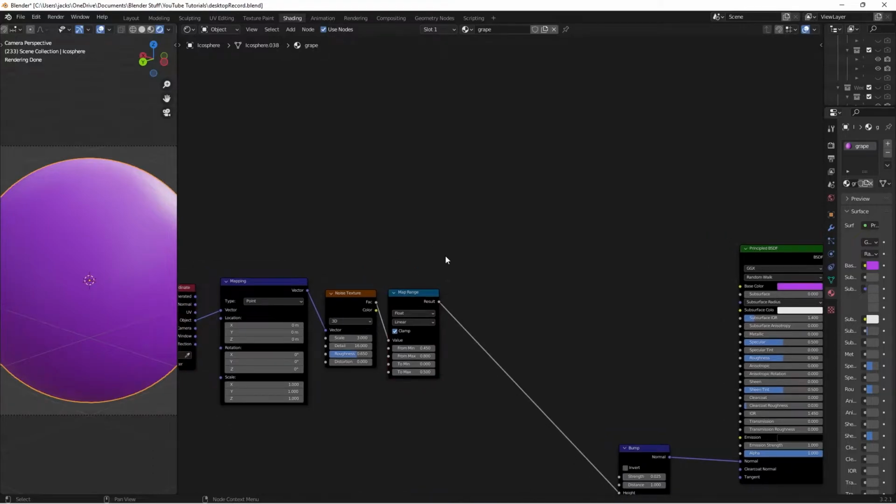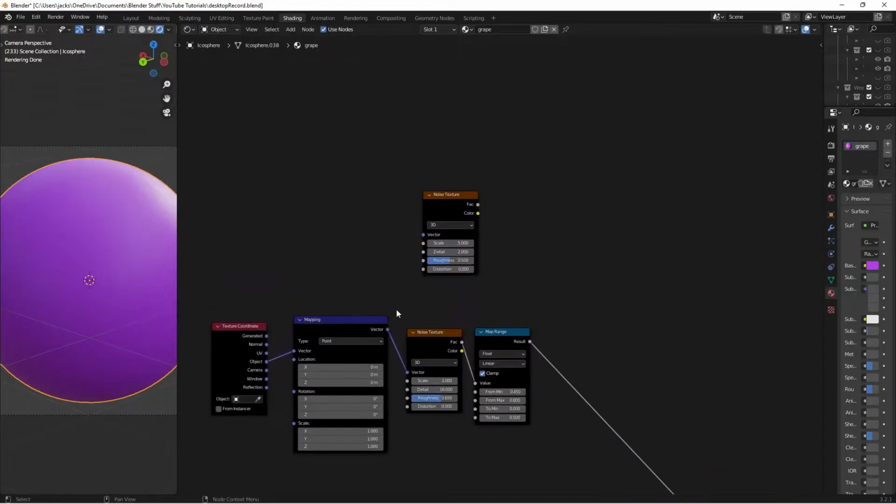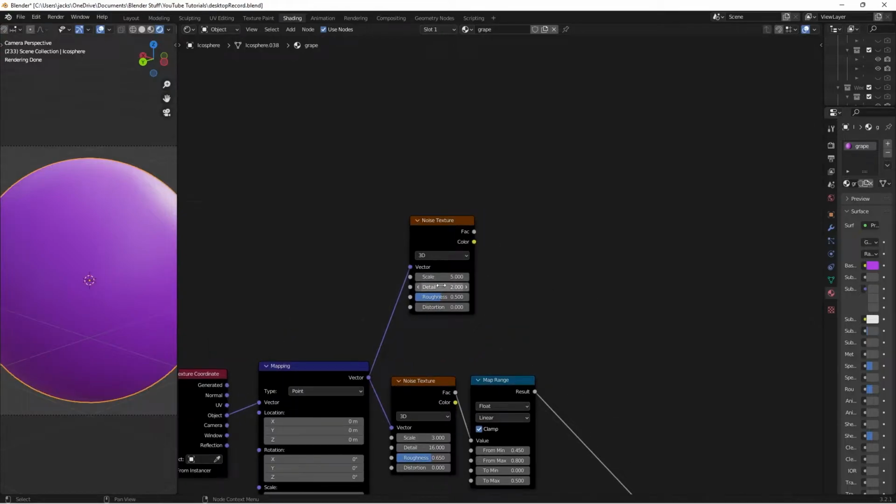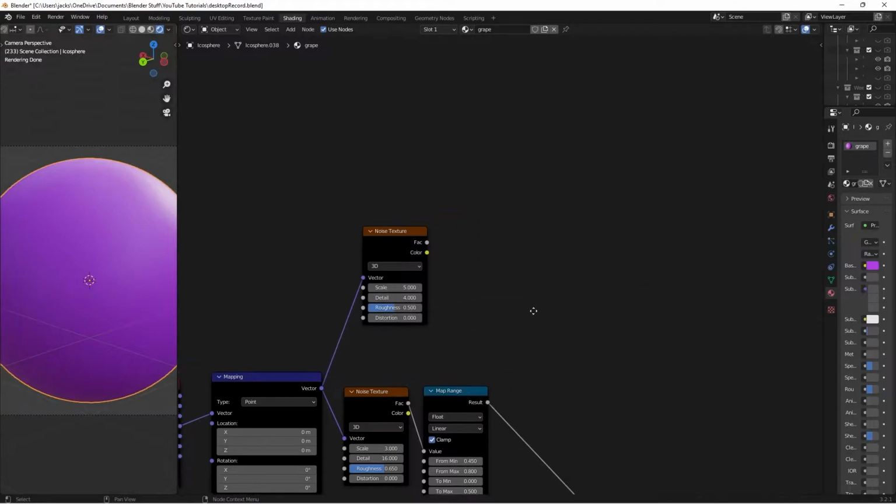But anyways, now to do the colors, and we're going to use this as a factor as well, but I'm also going to use another noise texture to mix the colors in a cool way. So we're going to hit Shift-A and search for noise texture here, plug our vector into this again, and then we're going to take the detail on this guy and put it at a 4. And then we're going to leave everything else the same.